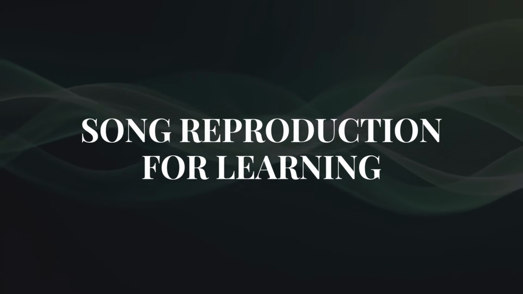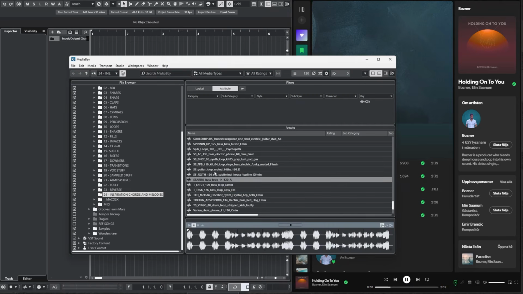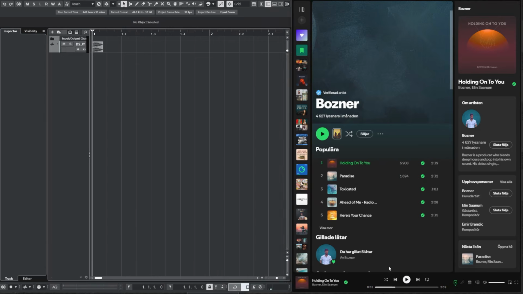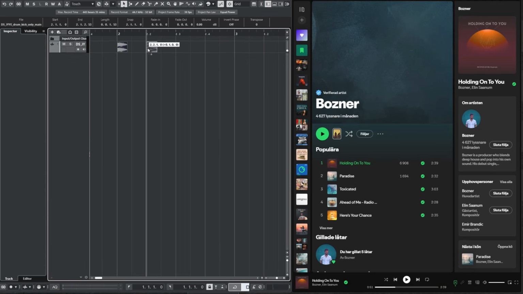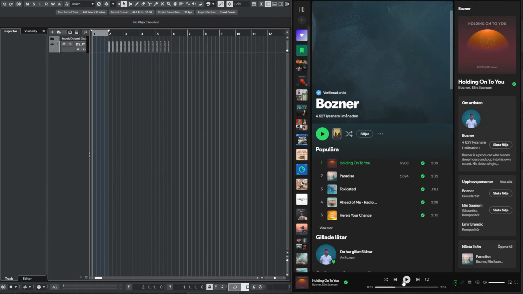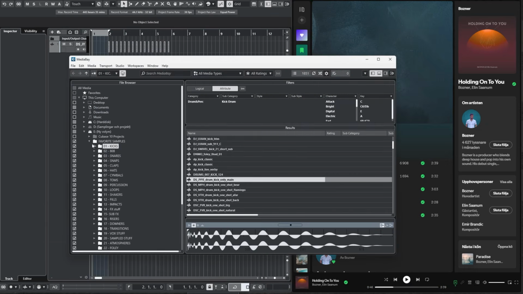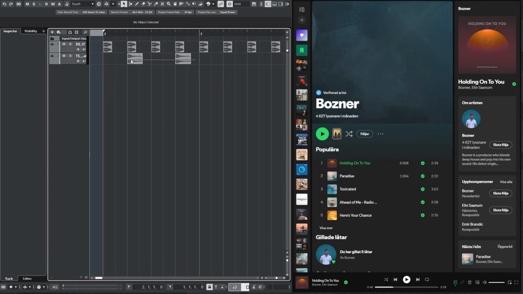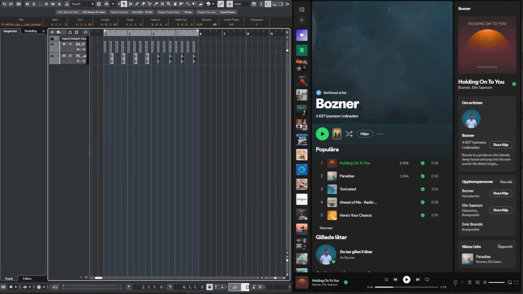Song reproduction for learning. Remaking a song can feel time-consuming and difficult at first, but trust me, it's one of the most powerful ways to improve your sound design, arrangement, and mixing decisions while training your ear. When I started doing this, it completely changed how I produced music. I got more inspired, I understood mixes better, and I even started finishing my own tracks much faster.